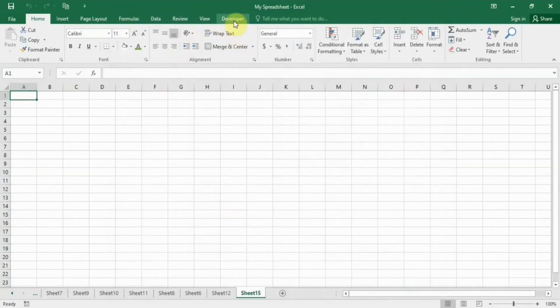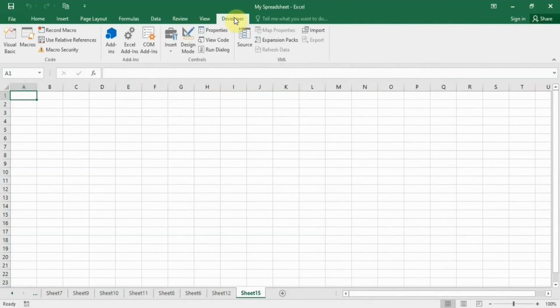So let's go and check out our developer tab. Under our developer tab, we get some other items. So we have the code, add-ins, controls, XML. For the purpose of this tutorial, we go just deal with this code. So under code, we have Visual Basic, macros, record macro, use relative references, and we have macro security. Let's start with record macro.